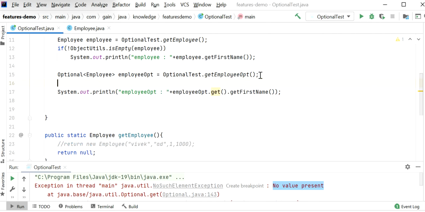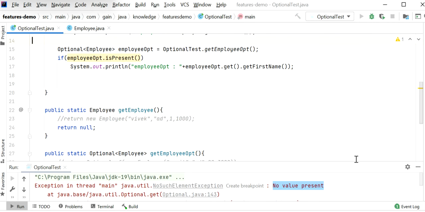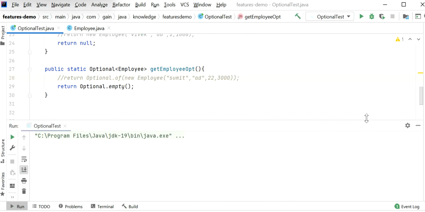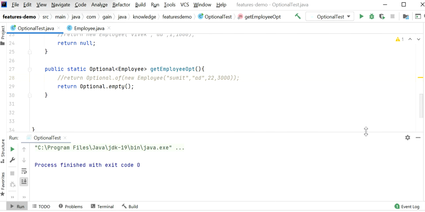How to avoid this type of exception? We need to check if employeeOpt is present, then only call this function. So we can use this employeeOpt isPresent method of the Optional class. So in that case we will not get any exception. So now we are not getting any exception.